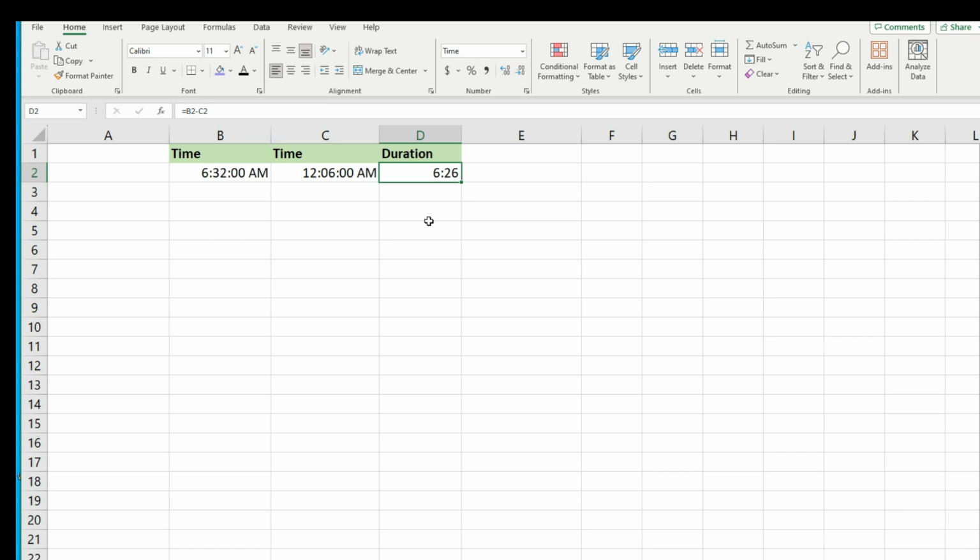So this is the simple and easy way to subtract numbers, dates and time.